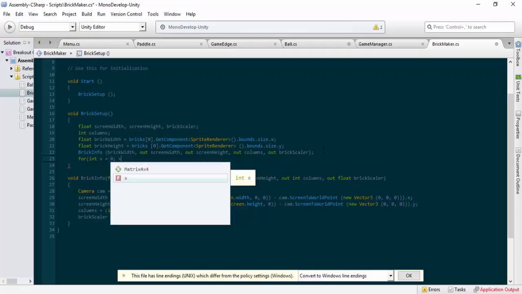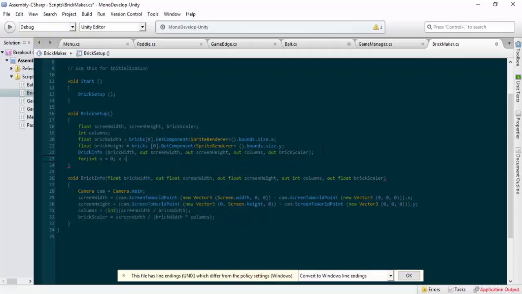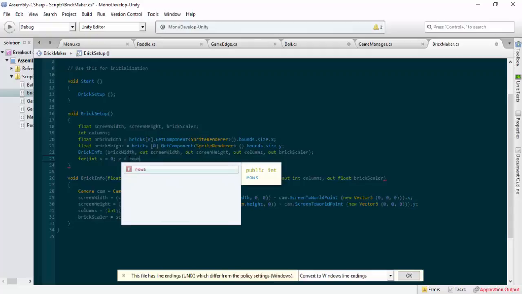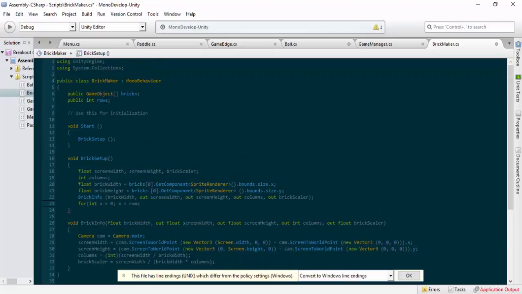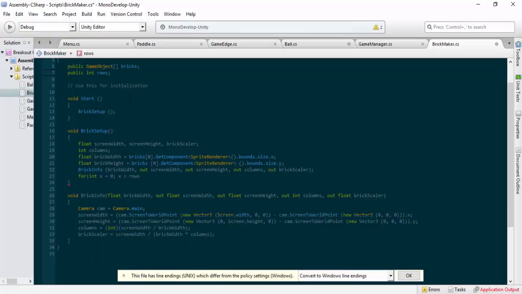Then we're going to do x, and then this sign. More than, less than. X is less than, yeah, this is your less than sign. It makes sense to be less than. Then rows. This is where the integer here comes in now, the rows. So tell it how many rows you've got. I'll explain this when I've written it, because otherwise it may not make sense. Then x plus plus. Okay.